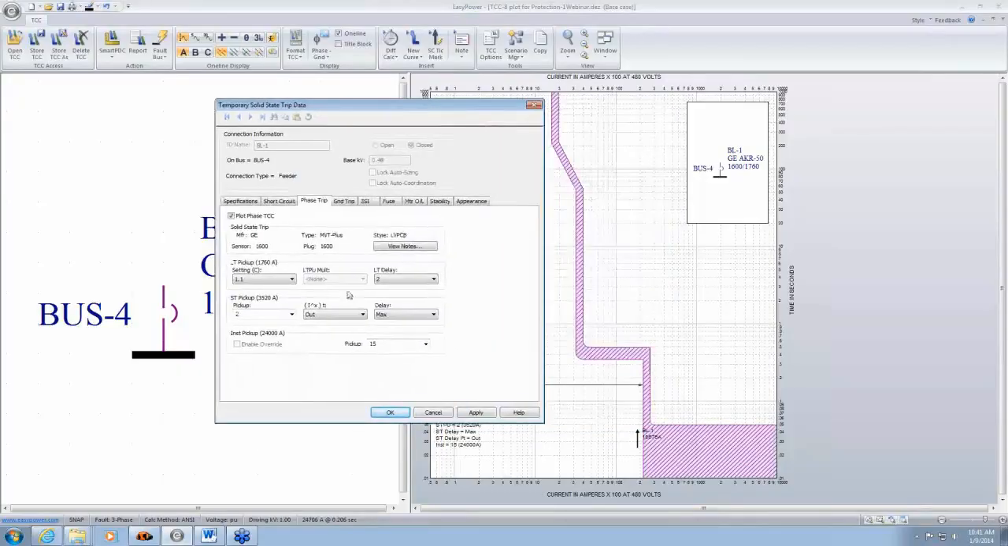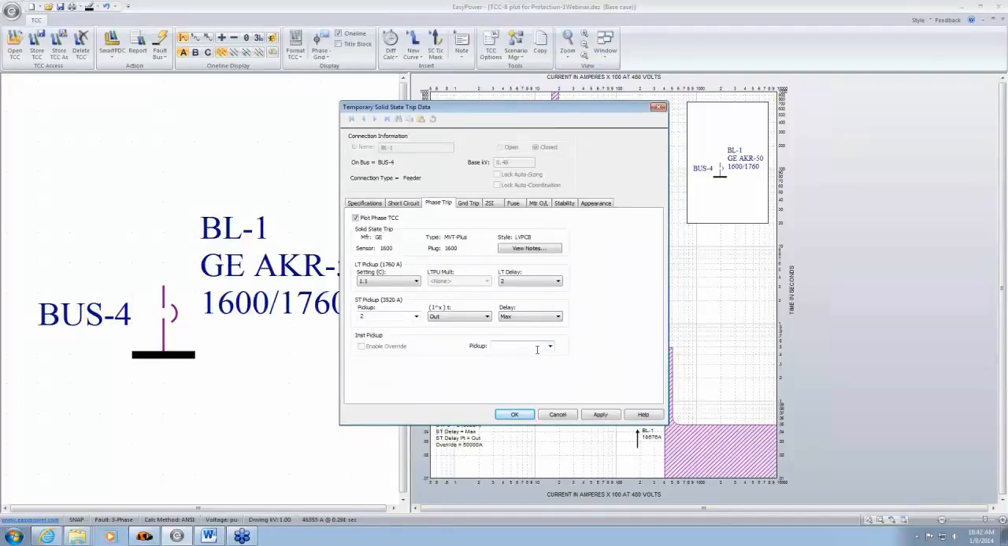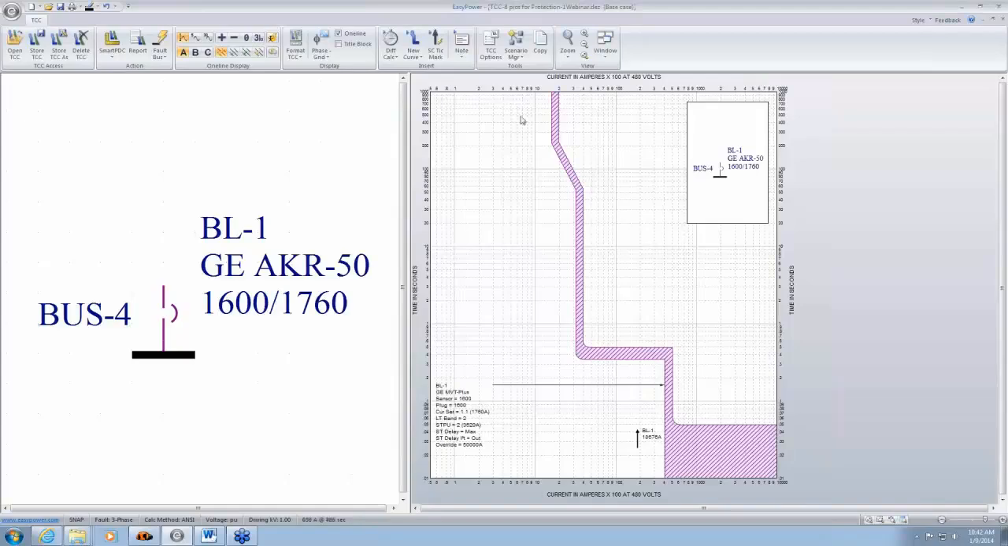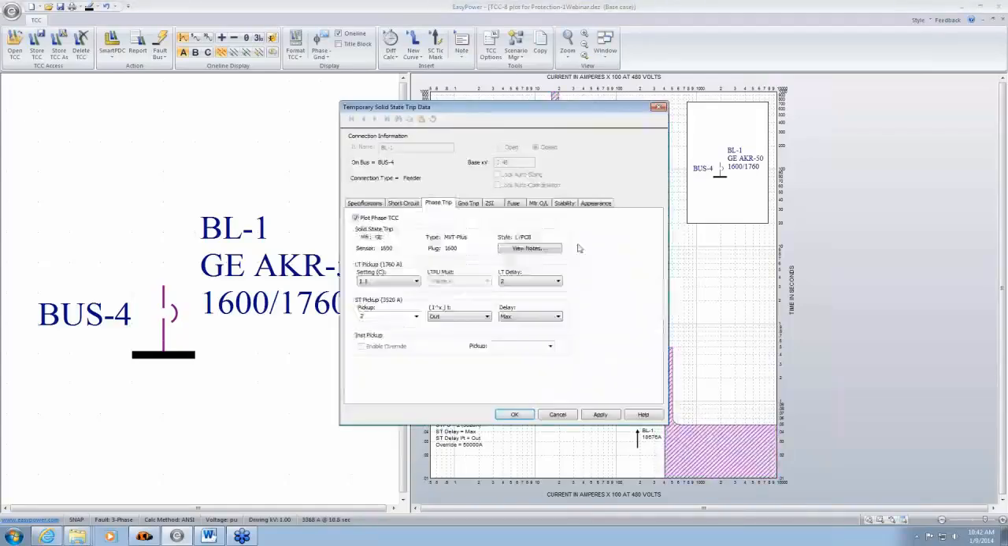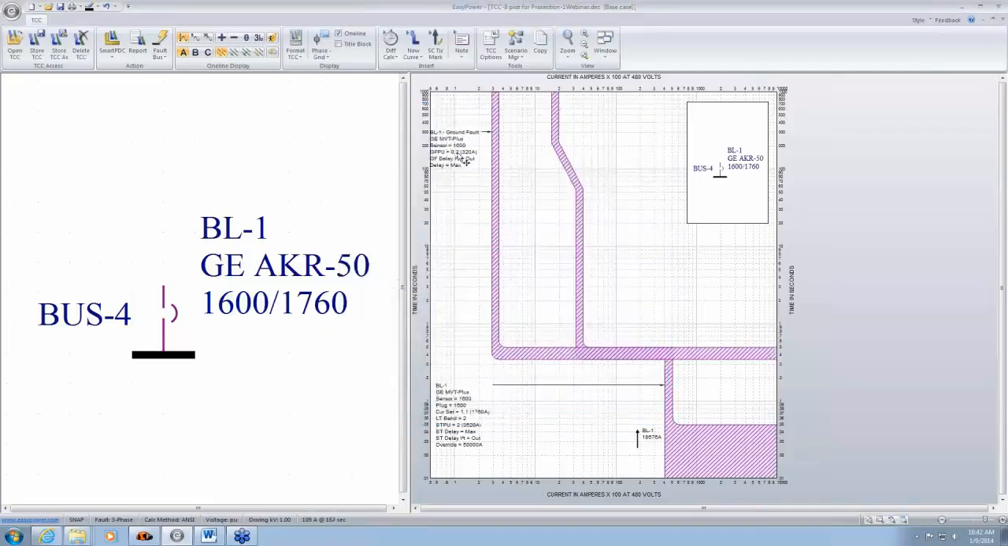What I'm going to do is set it back to original. And later when we talk about coordination, we can discuss why we want the instantaneous turned off for the main breaker in the switchgear. We had filled out the ground trip information too, so if you want to bring it back, you just have to check this box and it's going to bring it back.